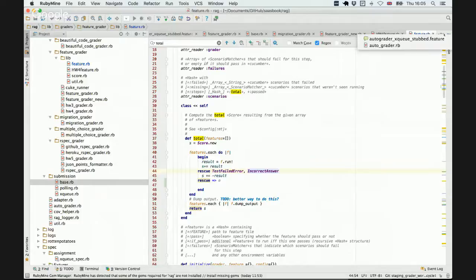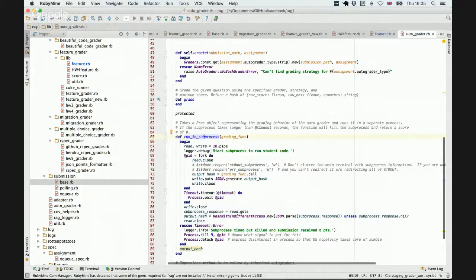If we look at the actual autograder itself, it has this run in subprocess. The interesting thing is there are nested subprocesses. The grader itself runs things in a subprocess, and so the feature grader runs in a subprocess, which then opens a separate subprocess to run the cucumber stuff in. In particular, that failure in the feature grader would prevent the feature grader from returning any output at all. And then at the autograder level, it would say, well, there was no output. We have no idea. There was some error.